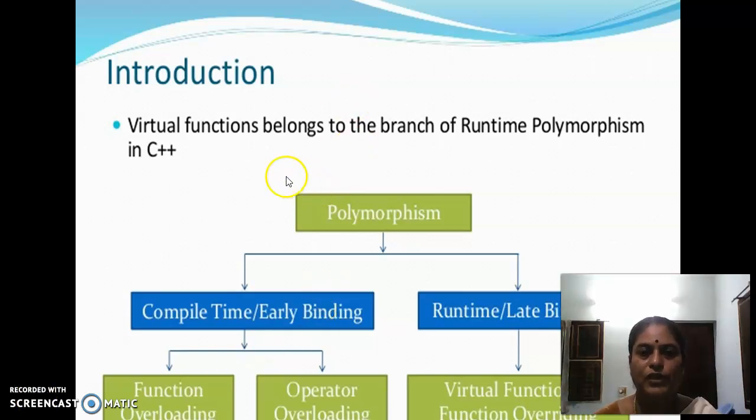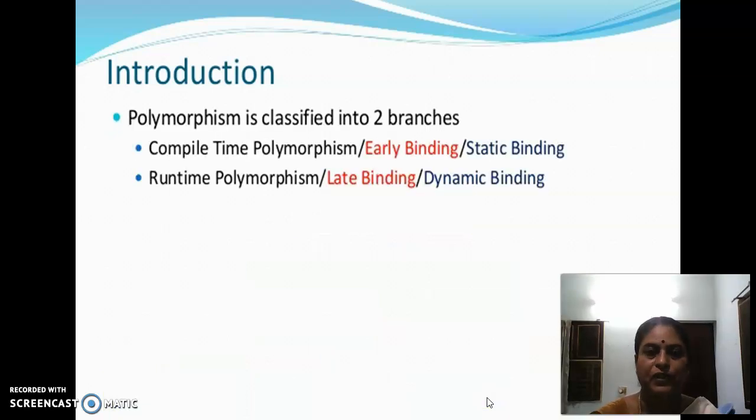Dear students, today we are going to discuss a few things regarding runtime polymorphism. Polymorphism in C++ can be divided into two types: compile time, or early binding, and runtime, or late binding. Compile time polymorphism is implemented using function overloading and operator overloading. Runtime polymorphism is implemented using virtual functions.